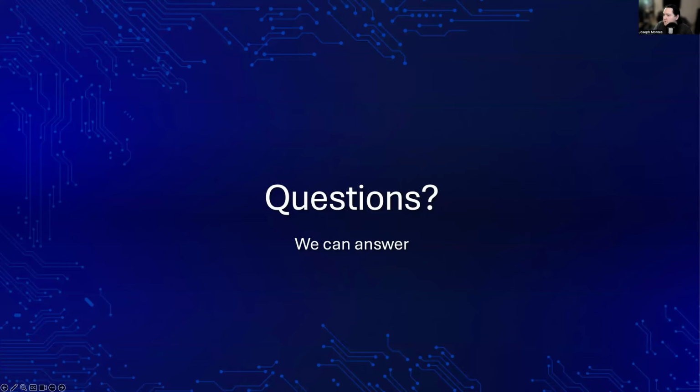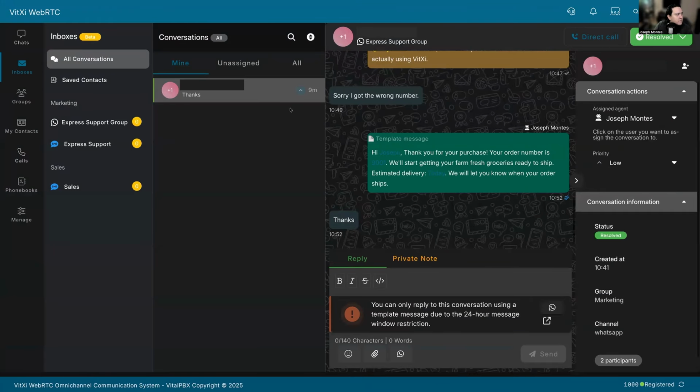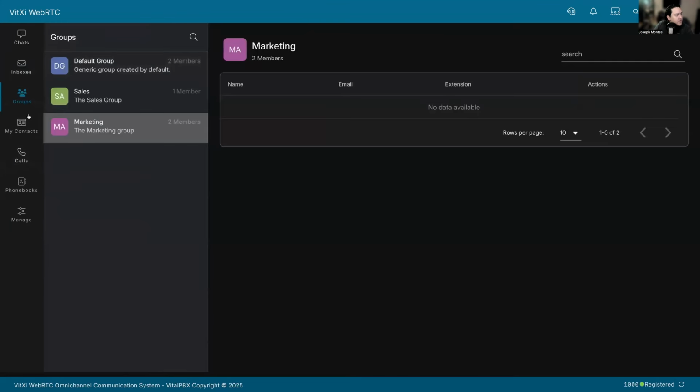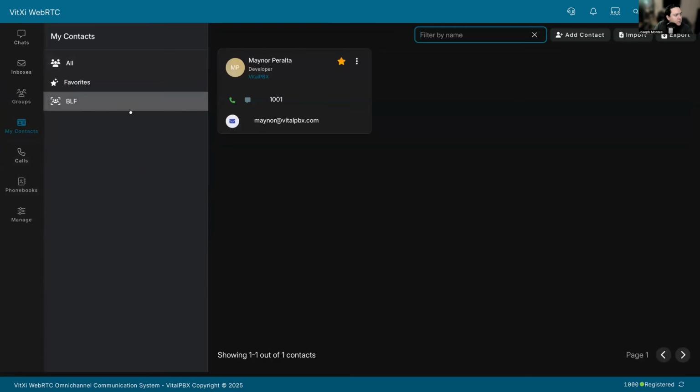Will we ever be able to add custom keys like park, etc. in VitXi? Maybe in the future under the BLF section. Maybe we can add a module for it. Right now, BLF is solely for present status of other extensions. So maybe in the future.